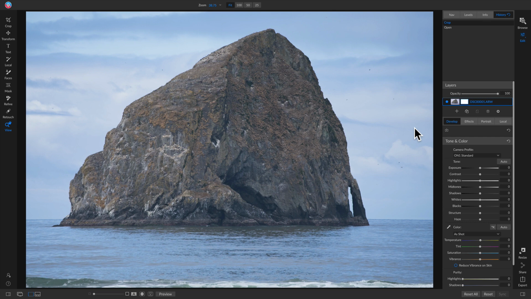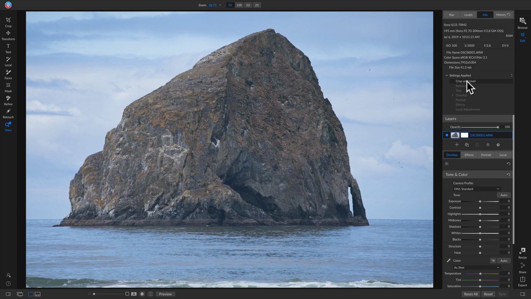So that's the crop. And so now that we've cropped the photo, we can head into our develop tab, and now we can start actually making different adjustments using our tone and color. And if we go up to our history pane here, you'll notice that it says crop. So it's actually recording that we've made that adjustment. If we go into our info pane here, we go to settings applied, we have crop and level is highlighted, telling us that we've modified our crop.